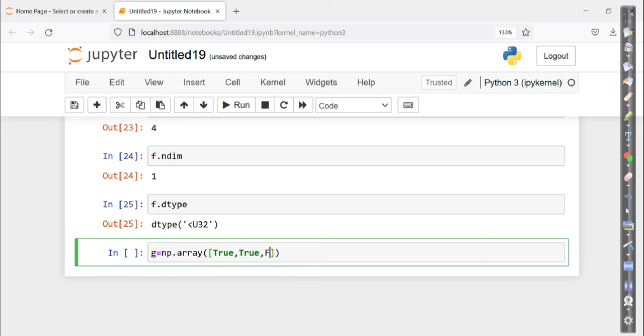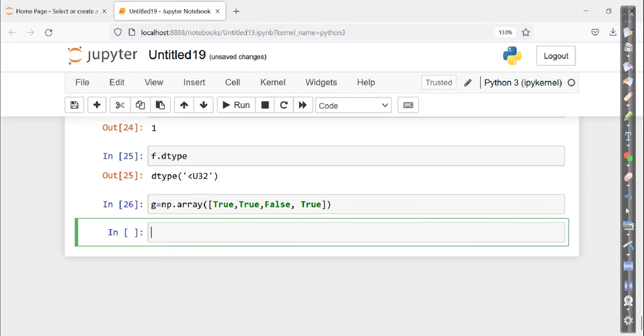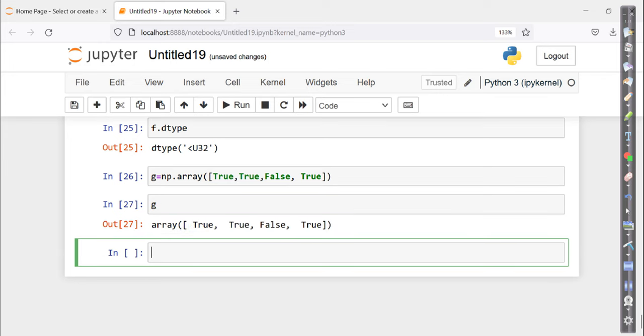True, false, true. That means here I have created an array with elements of boolean type. So what is it showing? You have given the boolean type of elements, so it won't show you any error. It will accept the boolean type, and the array type will be boolean.